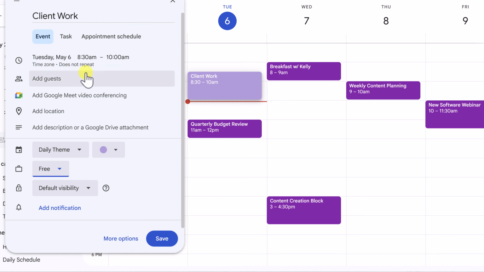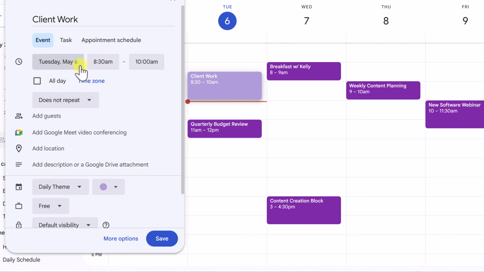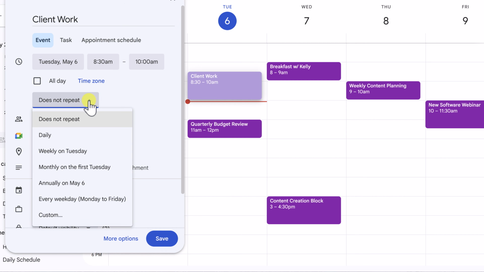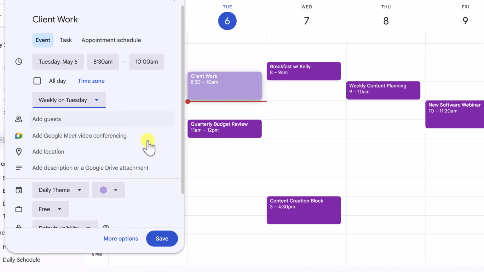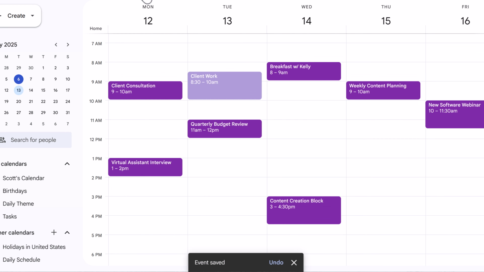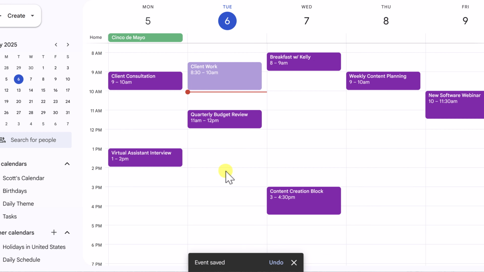The last thing that we're going to do here is we're going to come up here and select does not repeat to expand our options here. We're going to click that does not repeat drop down, and we're going to say weekly on Tuesday, and then we can hit save. That means going forward in our calendar, we can see that that client work is always going to show up on that Tuesday.